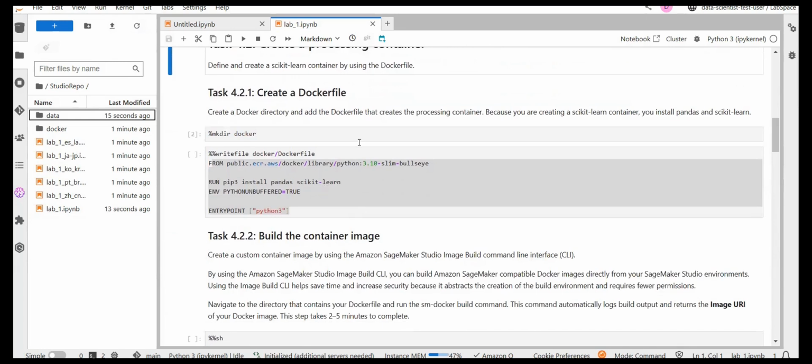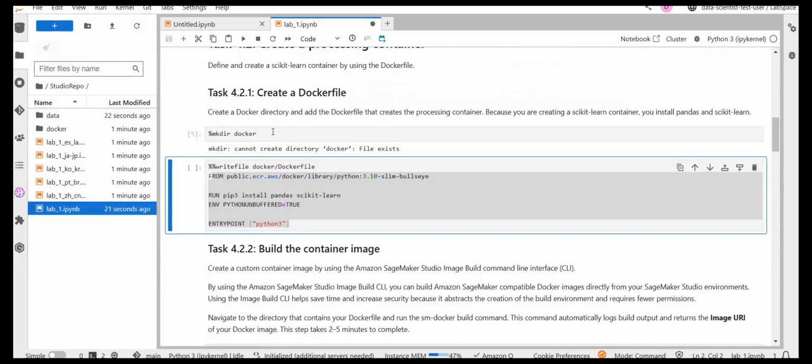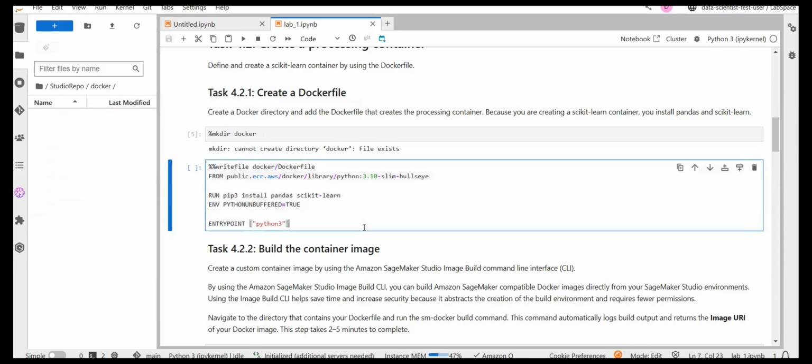Then I'm going to create a container. This mkdir Docker folder was already created, so that's why I'm getting this error. Inside this I do not have any files. Now I want to create a file and write some code inside it. So this is the command to create a file.